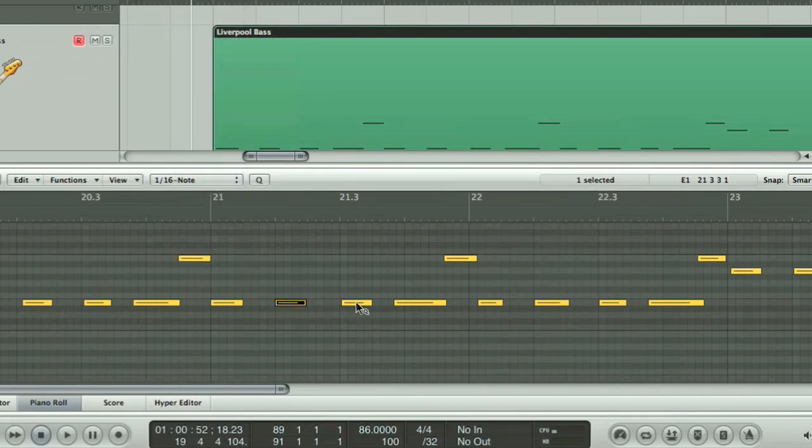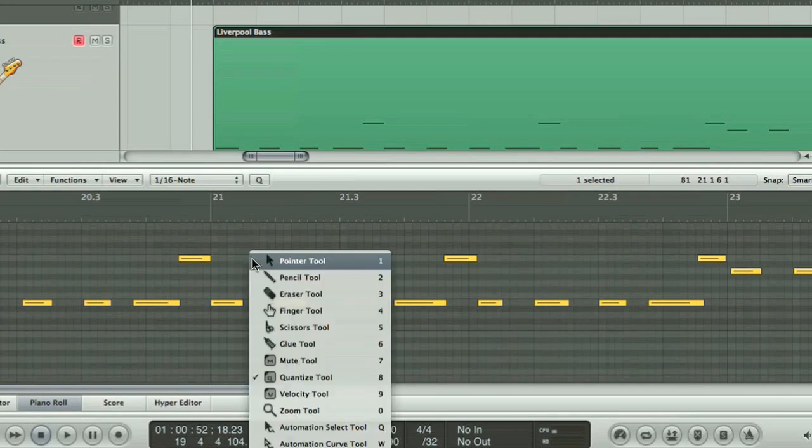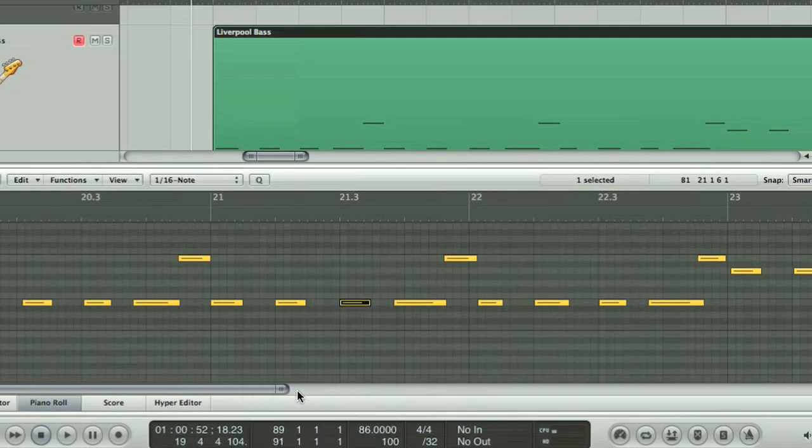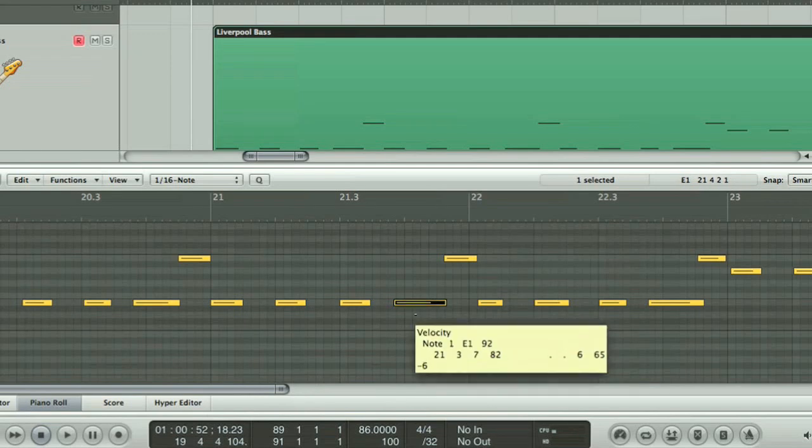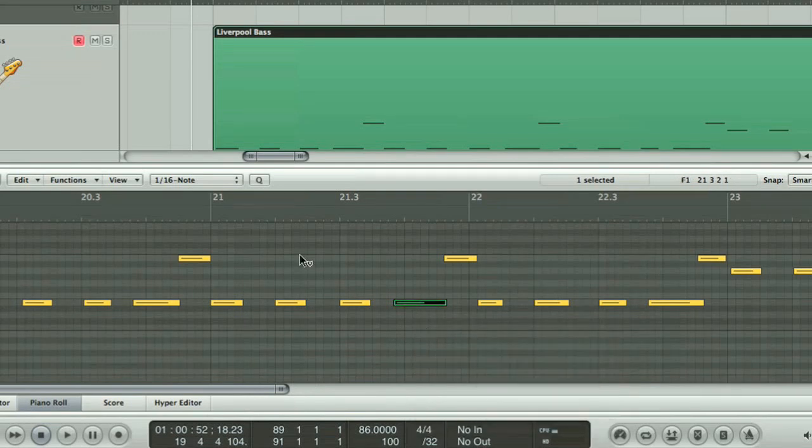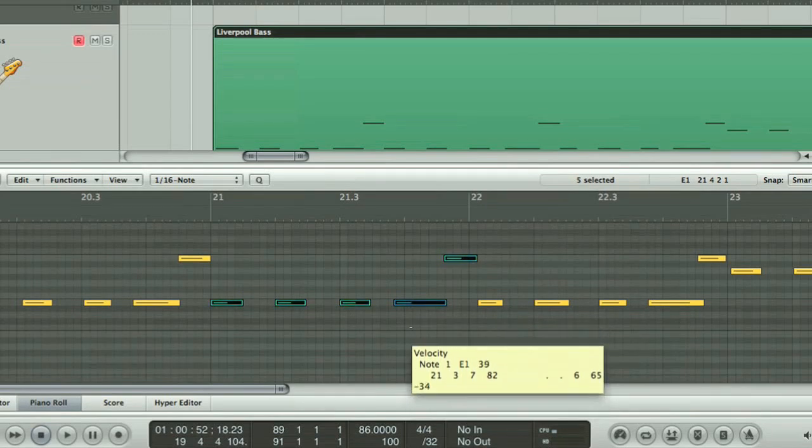Or the Velocity tool, which allows you to click on notes and then drag up and down to increase or decrease the velocity, making them louder or quieter. The bar in the centre of a note, as well as its colour, provide a visual guide to its loudness.